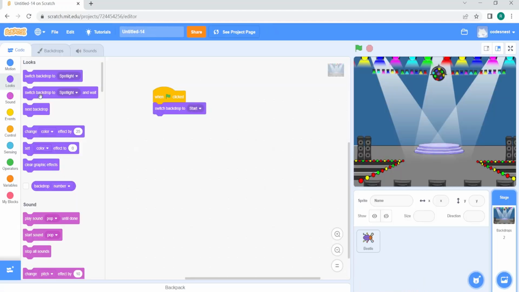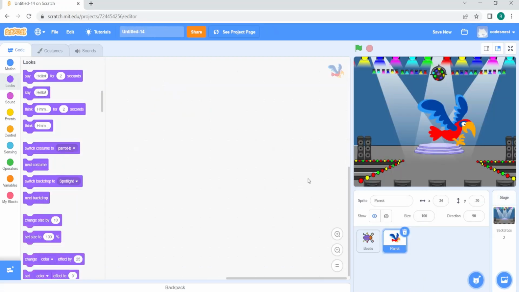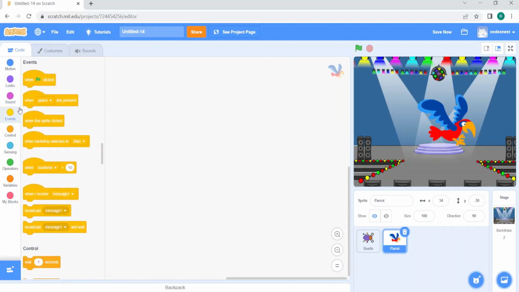So see, we have found a parrot. Okay, it distracts us a lot, right? So let it distract us, and now we'll write a code for it. So what will be the code? When the green flag is clicked, we'll set the rotation angle.